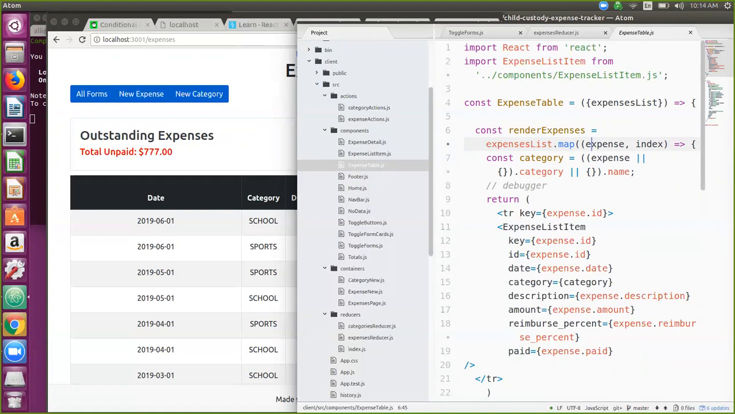So I had to save that information into a constant first. I'm checking first to see if there's an expense or if there's an object. If there is, then we will go to the category or empty object. The reason we're checking for this is because it's coming in undefined, and you can't have an object that is a child of another object.